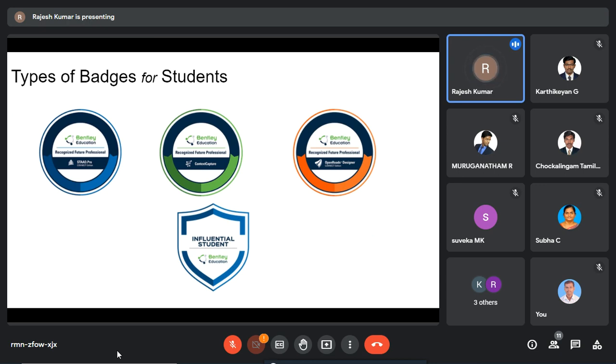Okay, giving more accolades to the students in terms of posting his own projects in Bentley's LinkedIn, giving him more opportunities so that he can easily get placed in any of Bentley's existing commercial customers' companies. So these are the four kinds of badges we now have for students.